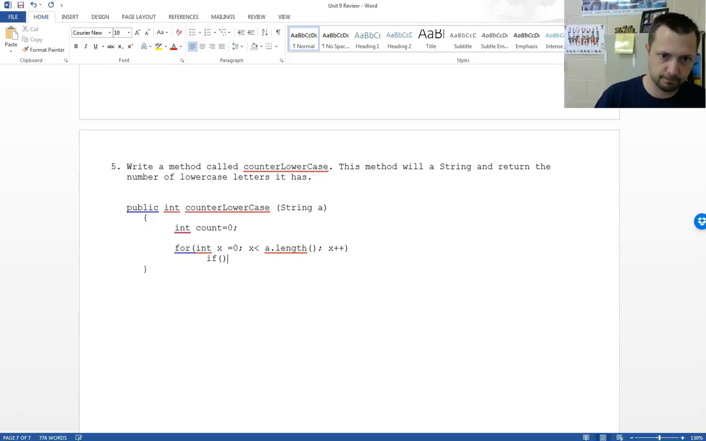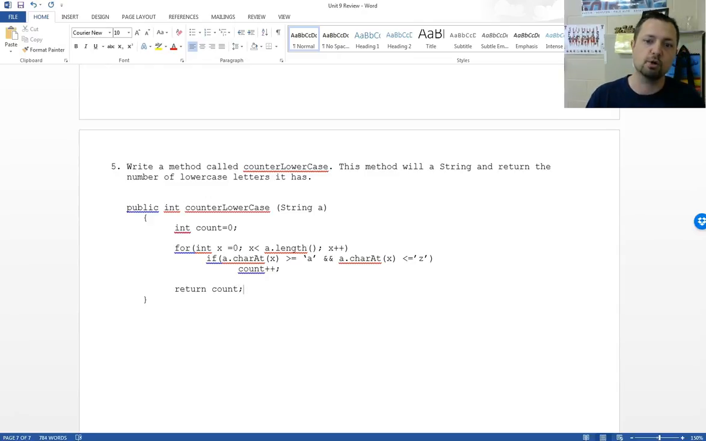If a.charAt(x), and we need to say if it's a lowercase letter. So greater than or equal to single quote a single quote. And that letter, a.charAt(x), is less than or equal to z. That's how we can know it's a lowercase letter. Count plus plus. When this loop finishes, all we have to do is return the count, because every time we found something in between lowercase a and lowercase z, we increase the count.